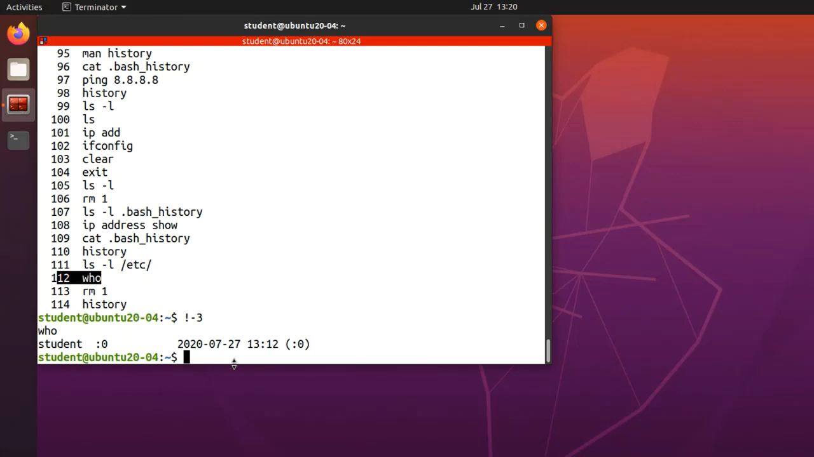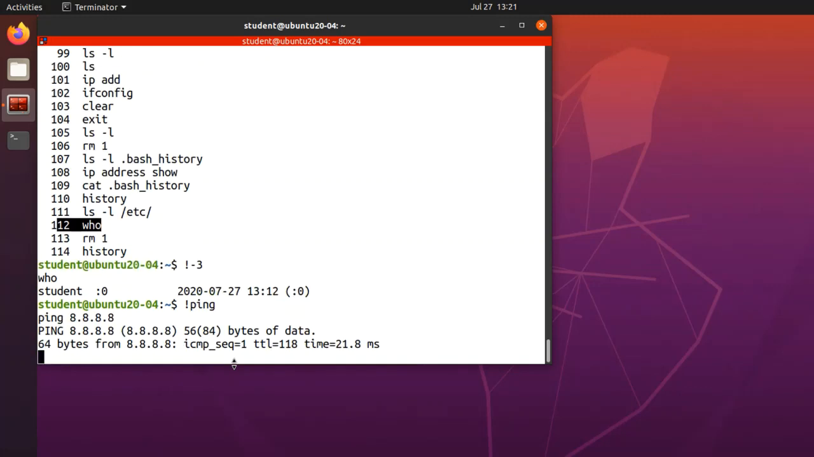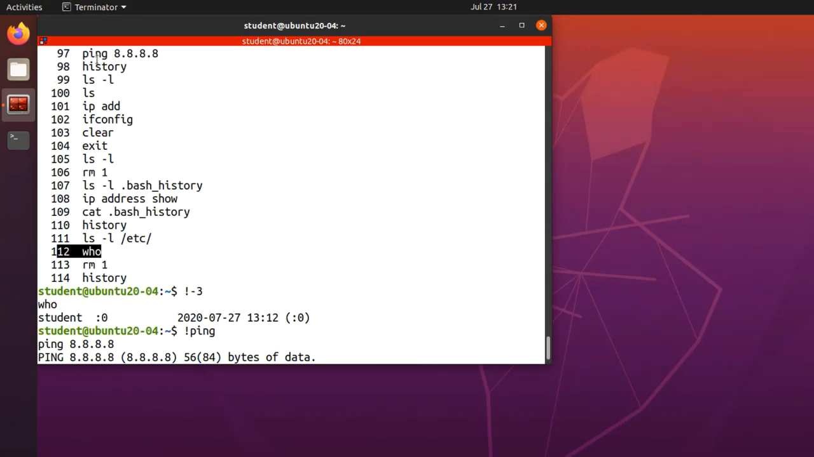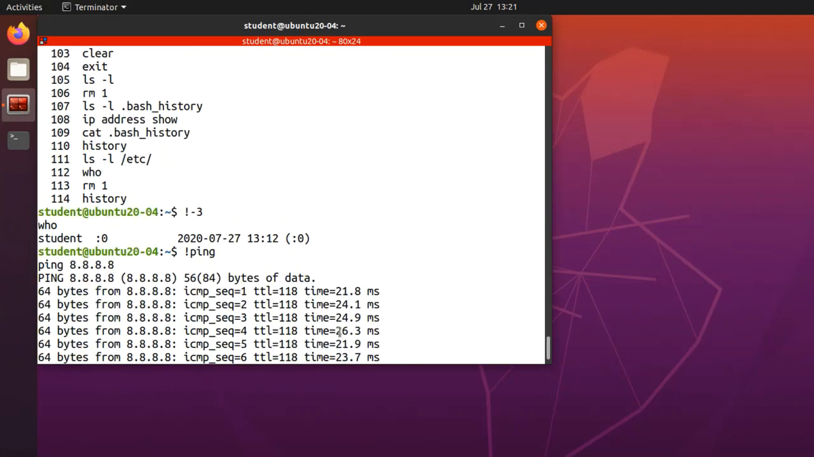To search for a command in your history and run it, type an exclamation mark and the command name. For example, I want to run the last ping command, and to do that, I'll type an exclamation mark and the command. And I'm hitting enter. And it's running the last ping command. I'm pressing Ctrl+C to stop the ping.